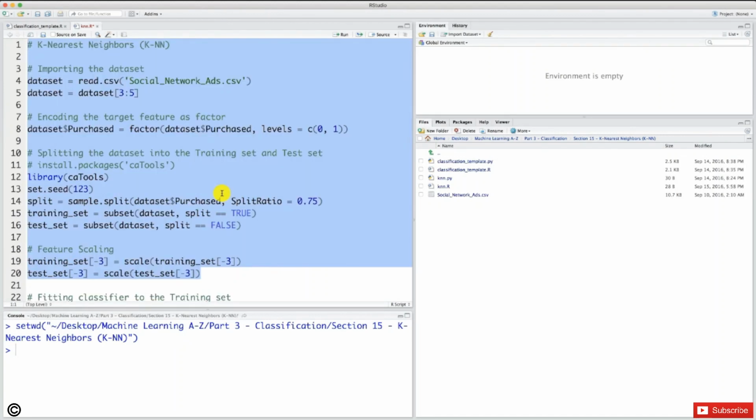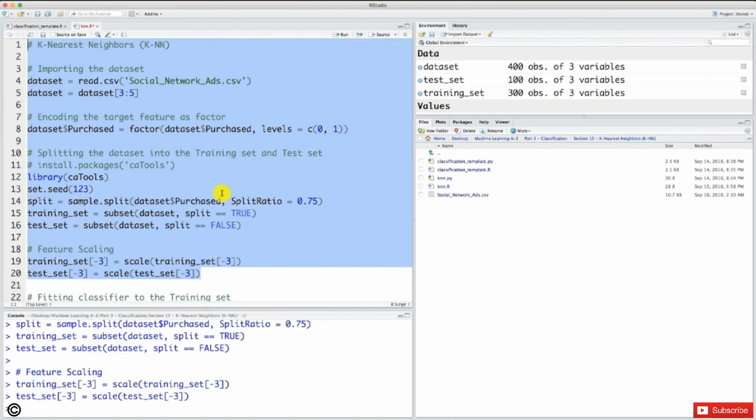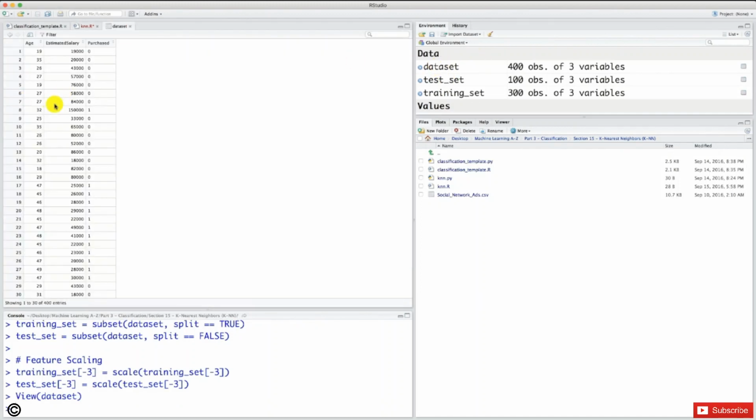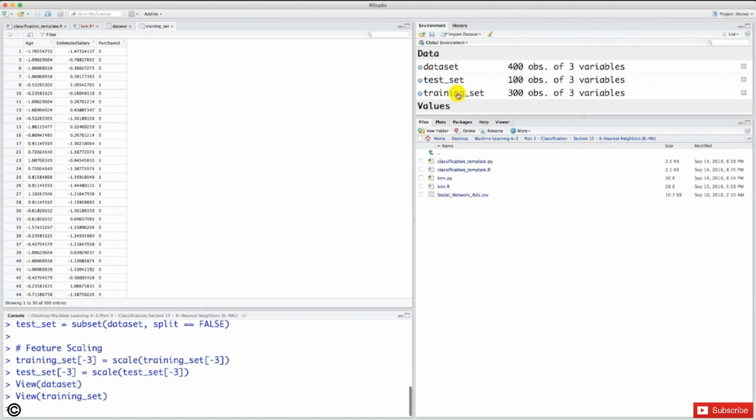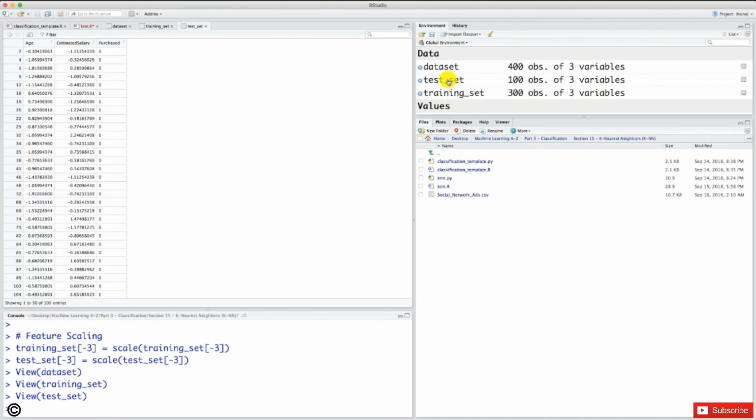So I just need to select everything from here and then press Command or Control plus Enter to execute. That's done. All right, so we have our data set. We can have a look. That's our data set, our training set, and our test set, which are well scaled.